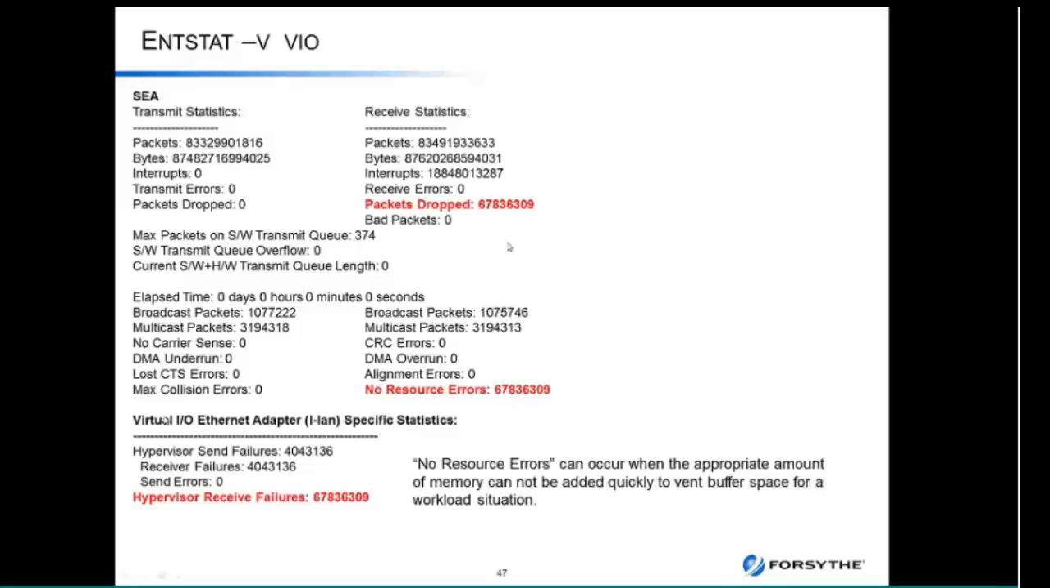And if you go down to the VIO Ethernet LAN-specific statistics, you'll see hypervisor receive failures. And all three of those numbers match. Typically, what that's about is not having enough memory or buffers to clear the buffer space for a workload.